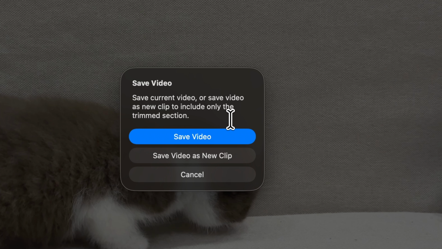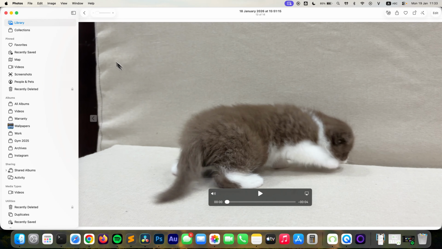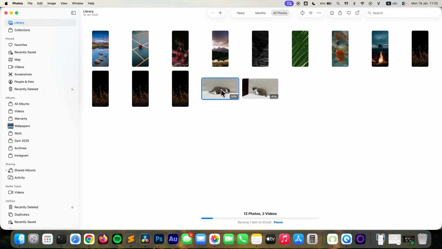Now you'll have two options. To overwrite the current video, choose Save Video. But if you want to create a new file, choose the option Save Video as New Clip. Heading back to the library, you'll get a new video with the length you just trimmed.